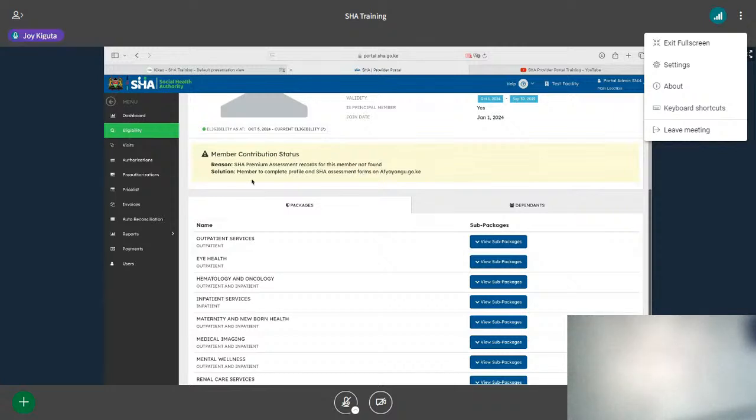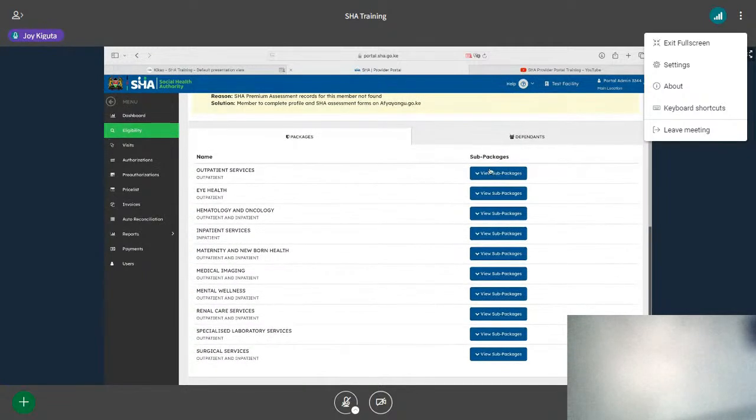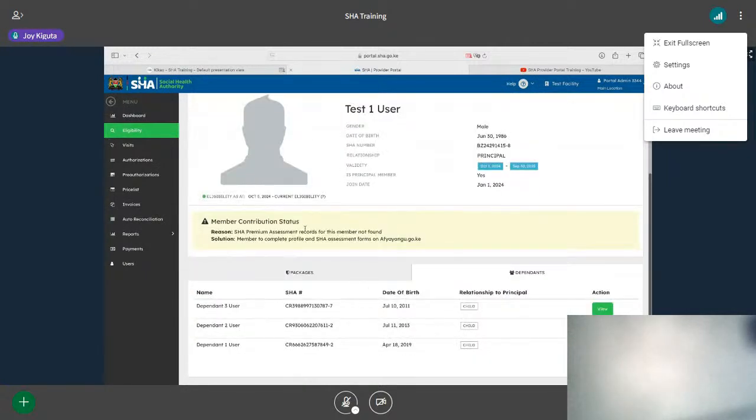Also, this message will advise you to tell the patients that you are seeing to complete their profile on Afya Yangu, and the assessment forms also on Afya Yangu. Then the other thing that you'll be able to see on the screen is the dependents. In this case, we have 3 dependents for this test user. You're able to see their date of birth and the relationship. So it could be a spouse or a child.